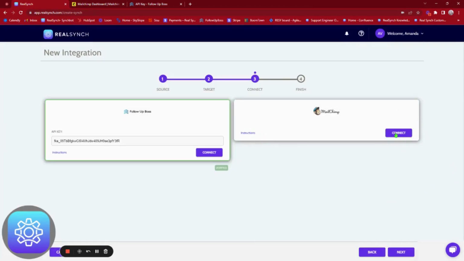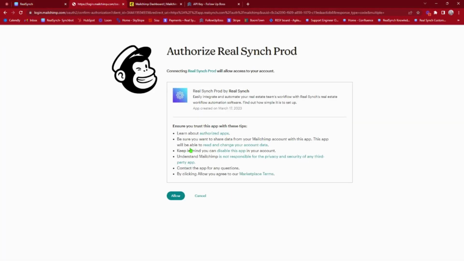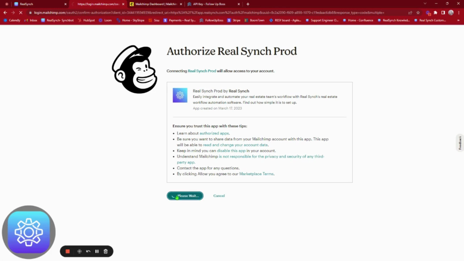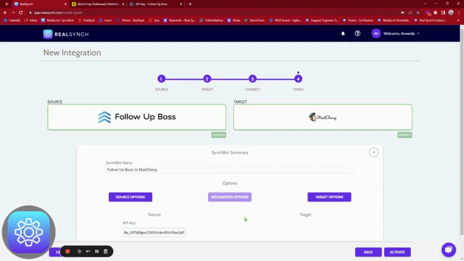On the Mailchimp side, click Connect and Verify. It will ask you to log in. You will then click Allow. Once it states it has been verified, click Close and Next.